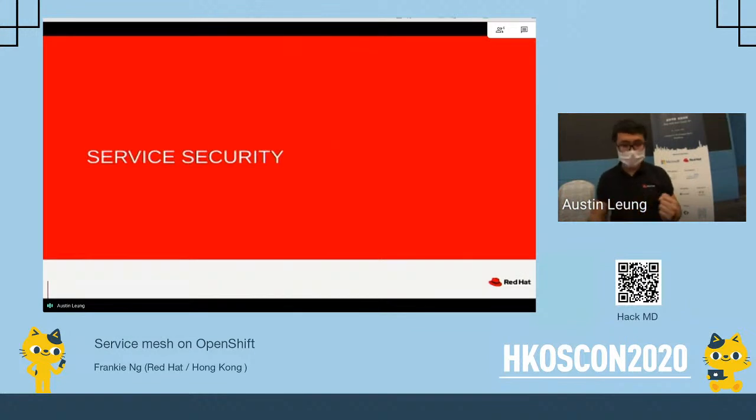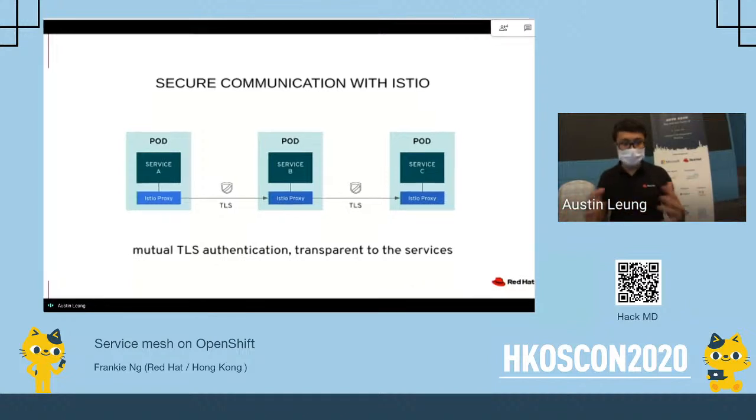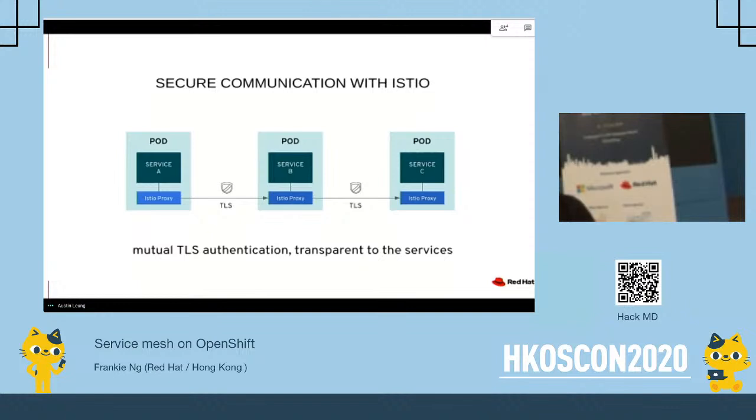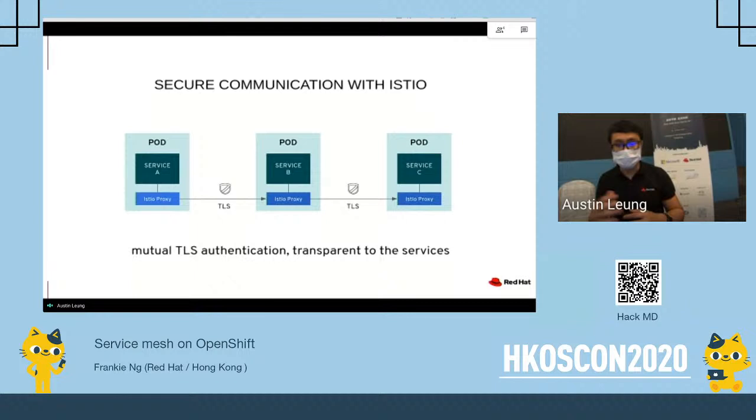Okay, service security. You can secure all the communication between the microservices using mTLS. Compared to traditional TLS, mTLS, or mutual TLS, authenticates both client and server. So when a client tries to initiate a handshake to the server, it will authenticate the service account inside the certificate, and I will check whether it is authorized to communicate with this kind of service.